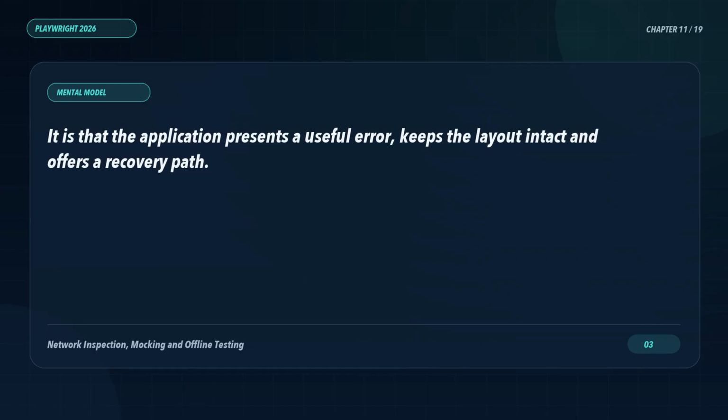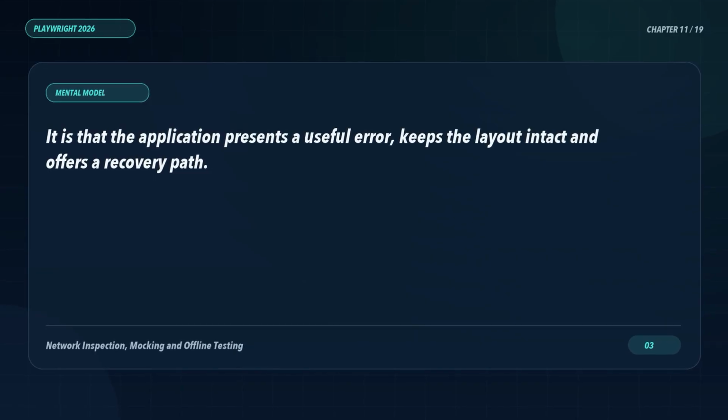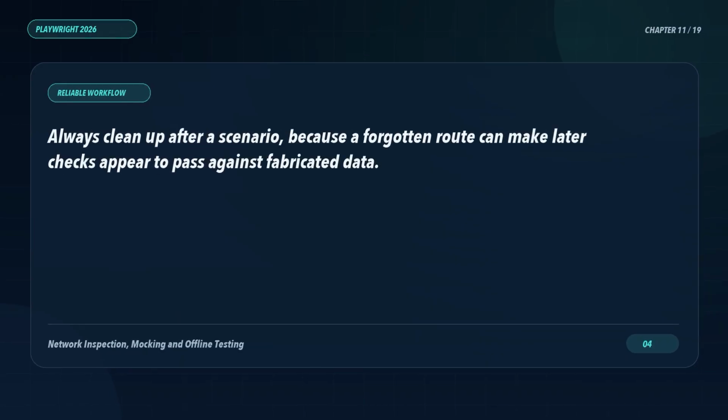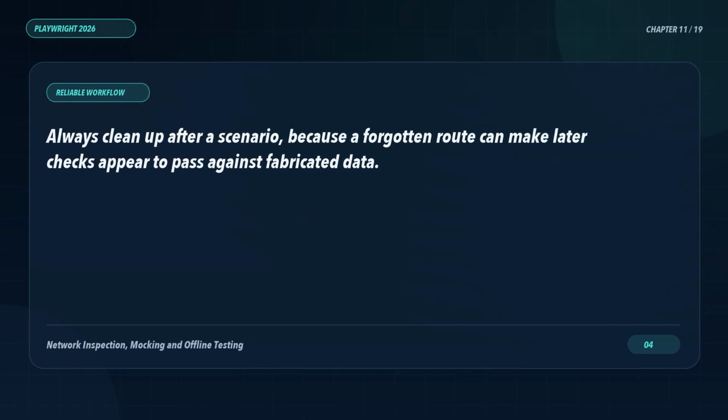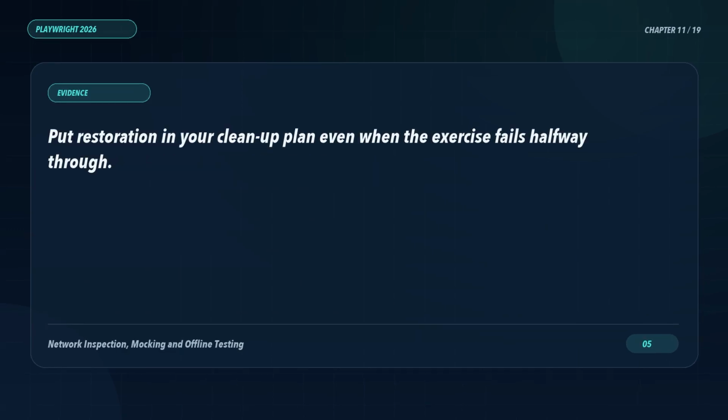The important result is not merely that a request failed, it is that the application presents a useful error, keeps the layout intact, and offers a recovery path. Capture that evidence with a named screenshot. Run route list to confirm which mocks are active, and remove a specific route with unroute followed by its pattern. Running unroute with no pattern removes all routes.